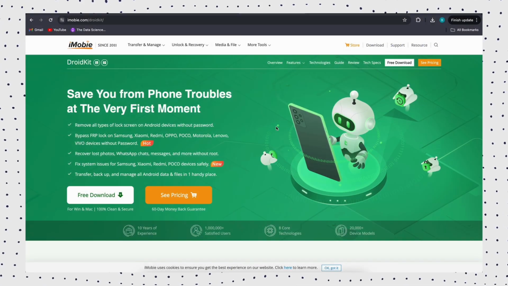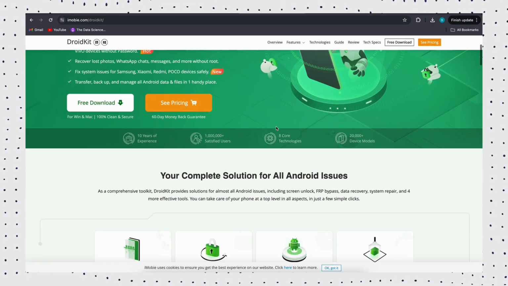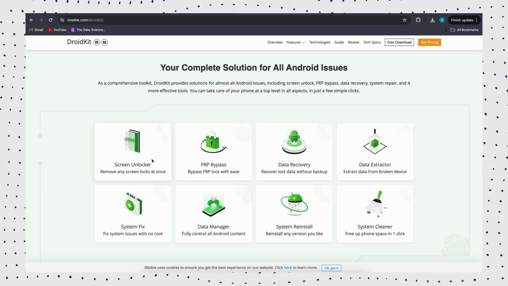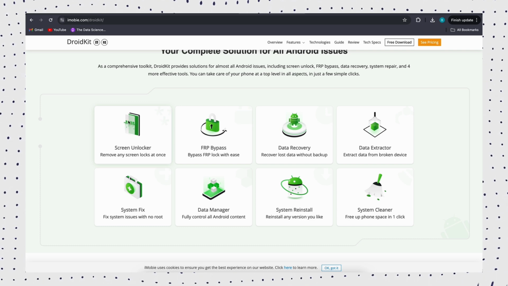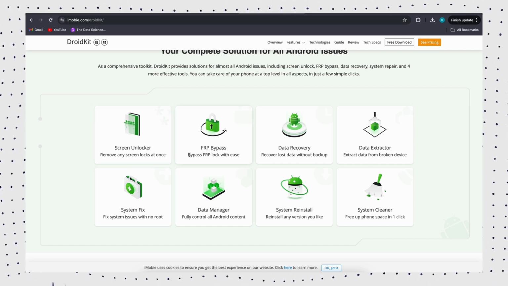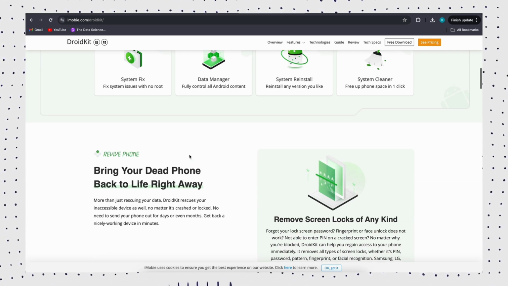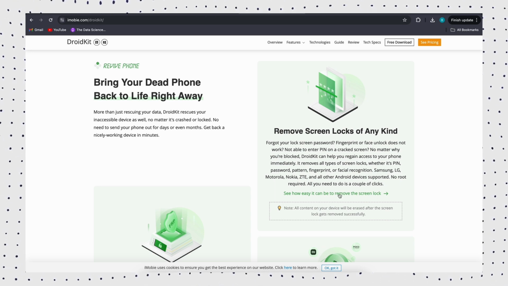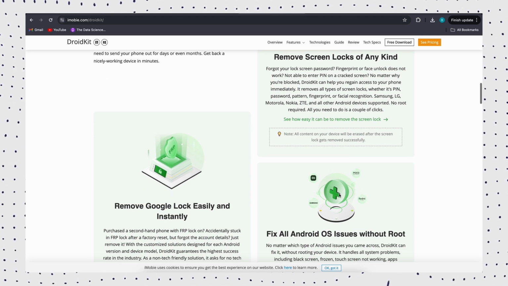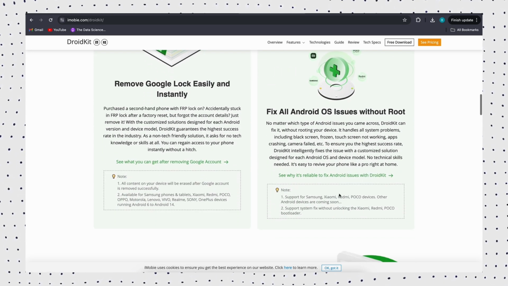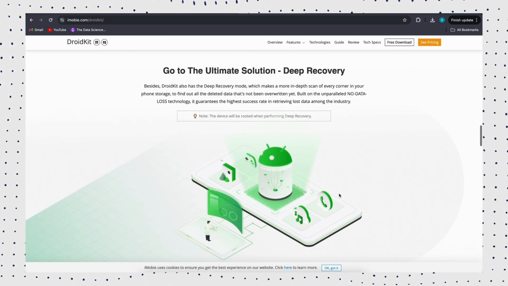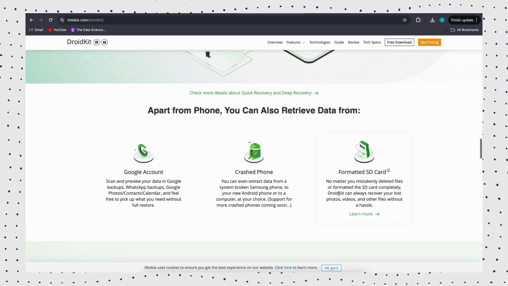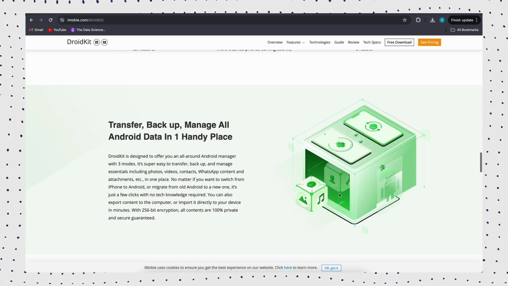DroidKit is a professional unlock software for Android. It can bypass the Google account verification on your device in few clicks and unlock your Android device without password. It supports various types of Android devices like Samsung, Xiaomi, Redmi, Poco, Oppo, Motorola, etc. For more models, please check the details on the video description link. Let me show you how it removes Google account from your phone easily and instantly.